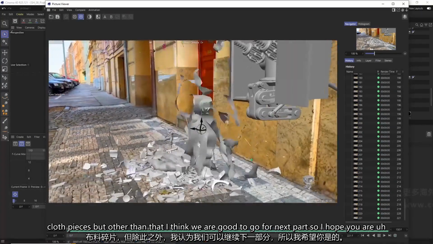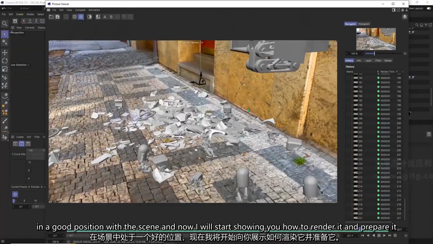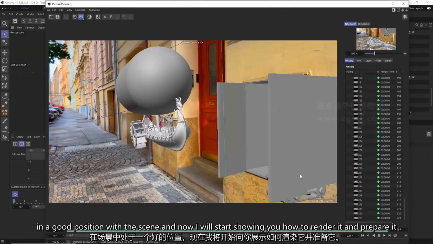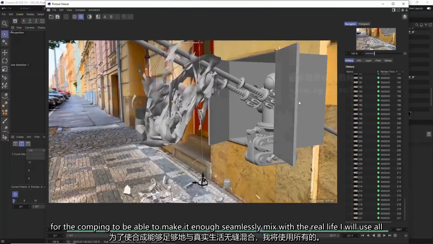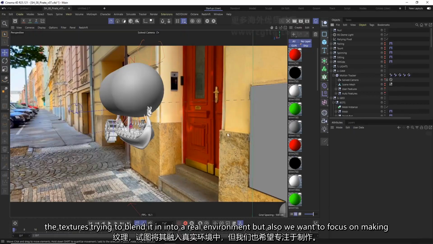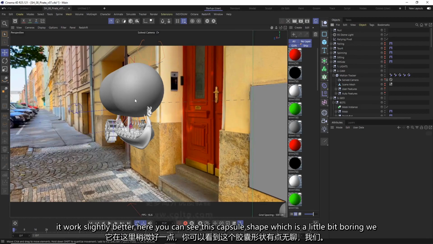So I hope you are in a good position with the scene. And now I will start showing you how to render it and prepare it for the comping to be able to make it mix seamlessly with real life. I will use all the textures, trying to blend it into a real environment, but also we want to focus on making it work slightly better.